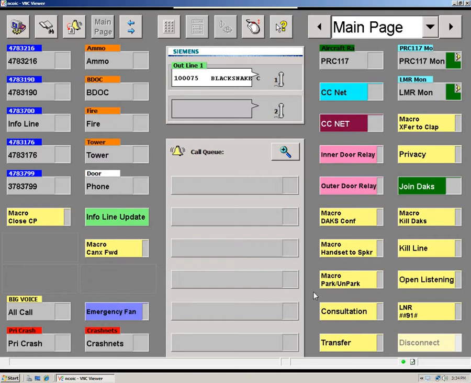This button may vary at your location. I have it set for park and unpark. Most bases it's set for conference. The conference feature is also available in the MacroDex conference. That's why I went ahead and took it off. I use call park. And the reason I use call park is because we have some telephones, and in order to transfer a call from the console to a telephone, I can park it and then go to the telephone and unpark.